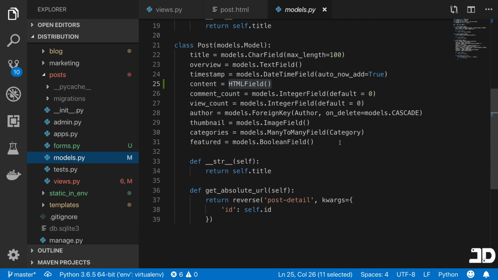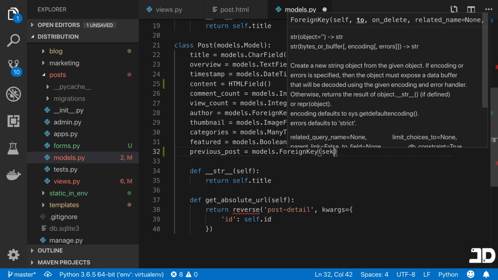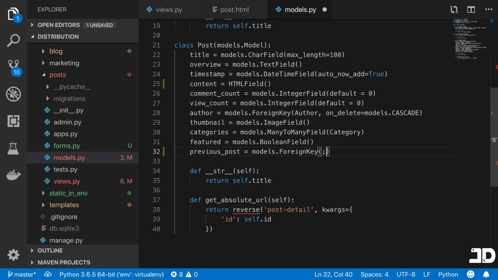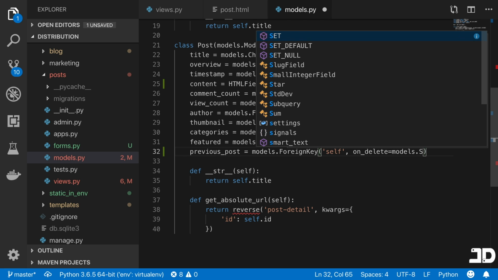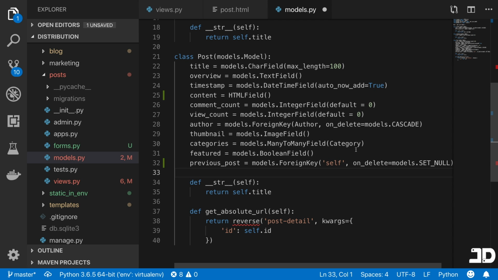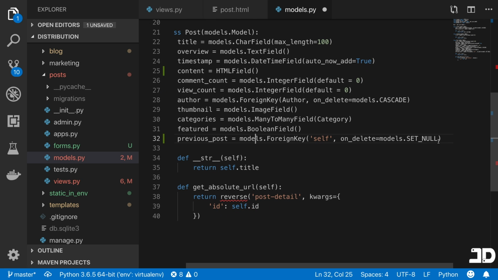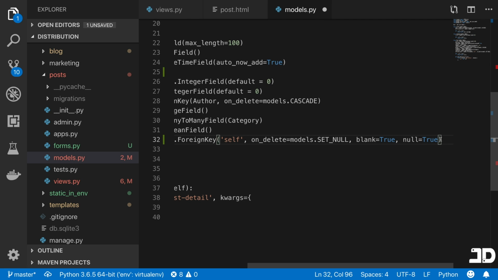So we'll go to post models, and here we'll just say previous post, which is going to be models.ForeignKey, and this is going to be on self. But we don't pass self just like that, we pass it inside these quotations, and then we say on_delete equals models.SET_NULL, because if it was cascade, then that would mean if we deleted the model that's related to this as the previous post, then it would delete this post as well, and that's not what we want. So we're just going to say blank equals True and null equals True as well.